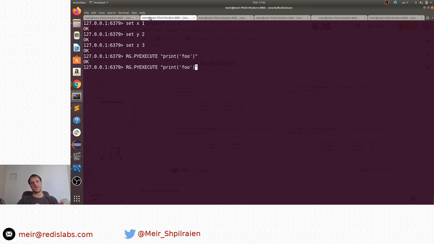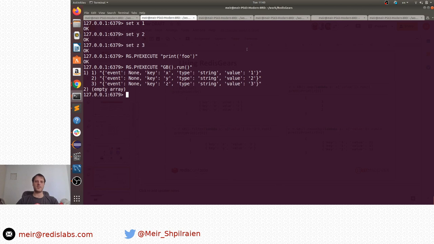But in order to really create a pipe of operations, I need to use the Gears builder. The Gears builder creates an empty pipe with only a reader, and the default reader is the keys reader. So if I run it now, I'm getting all the keys and all the values inside Redis. The second location of the result, this empty array, is for any errors that occurred during the run of the Gears function. But no errors happened, so I'm getting an empty array.